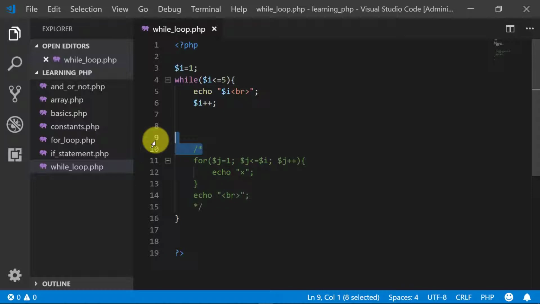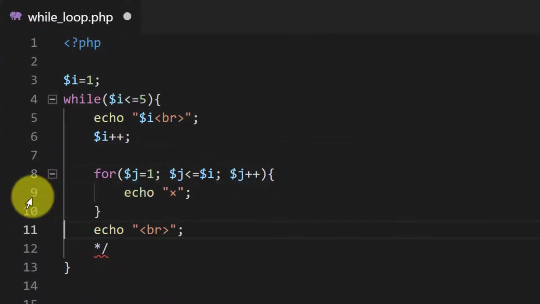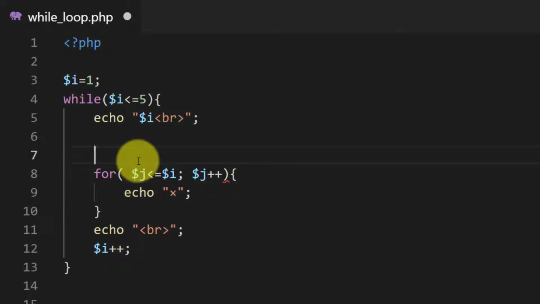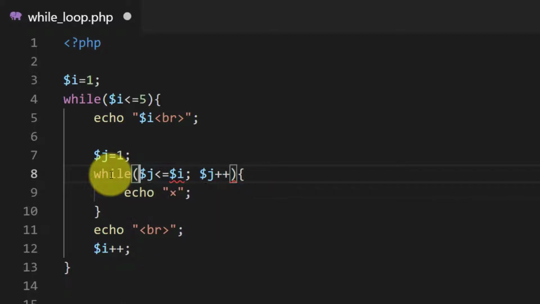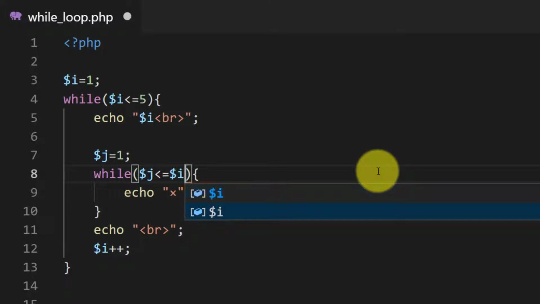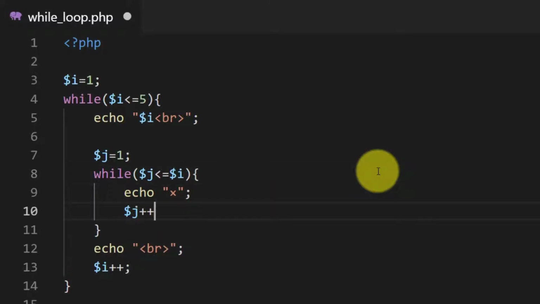So let's change inner for loop with the while loop. First we will cut the counter of I, and then we will cut this initialization from here and paste this here, and then replace for with while and the condition, and then the counter J will be here.